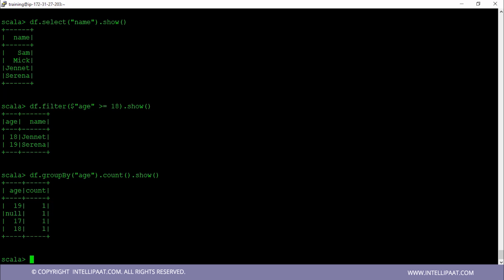Now similarly, let's say I wanted to extract only those records where the age of the person is greater than or equal to 18. So for this, the command would be this. On top of the data frame, I'll use the filter function and specify the condition that age needs to be equal to or greater than 18. So we have 3 records, but out of those 3 records, we get only these 2 because Janet's age is equal to 18 and Serena's age is more than 18.